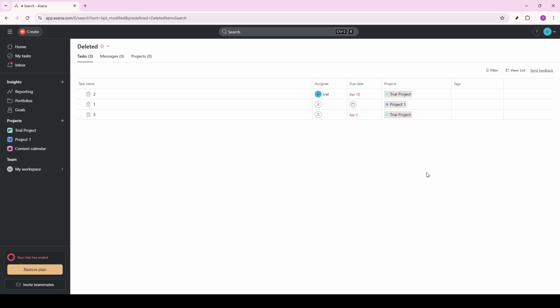In this view, you'll typically see tasks sorted by when they were last modified, so the most recently deleted items appear first. If your list is long, you can refine the results using filters like project or assignee to narrow things down, but you don't need to change any settings if you already see what you're looking for.